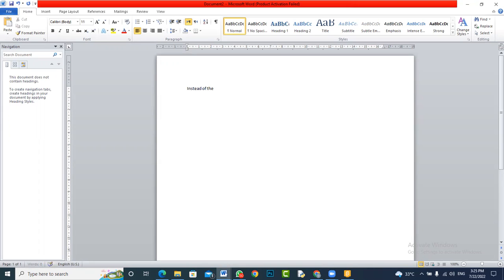Instead of the hand, we are going to use a paddle. I don't know how to spell that. Maybe this is it. That's the correct spelling for the paddle. So instead of the hand, we are going to use a paddle.